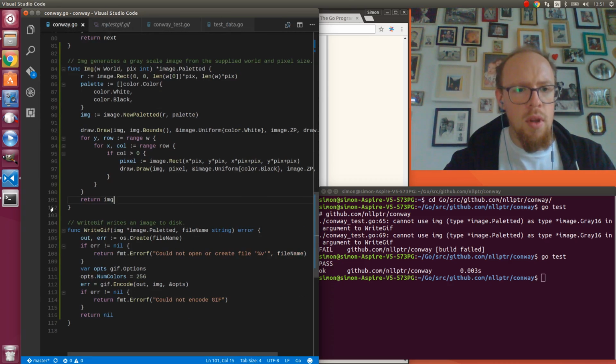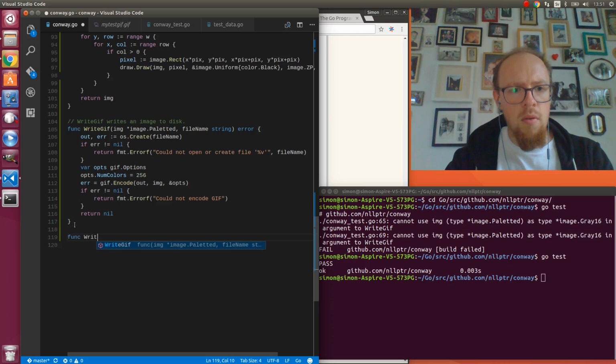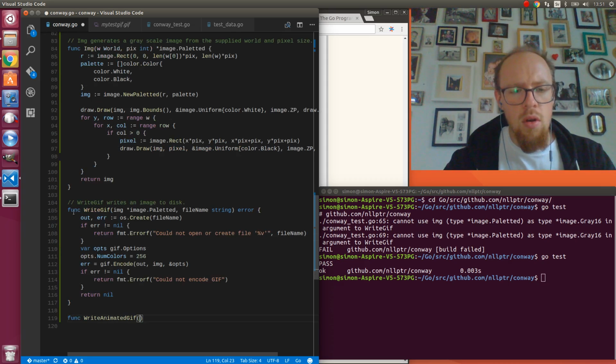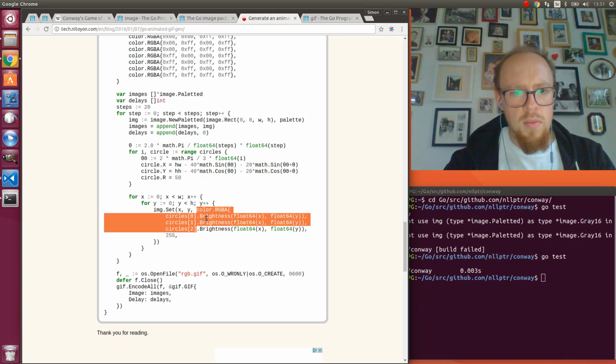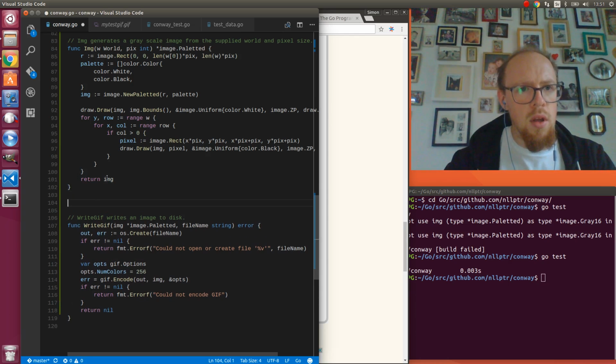So now, func write animated GIF. Where is that? Just let me look. No. We could use that same. It's not a new write function we should create, but a new one here.